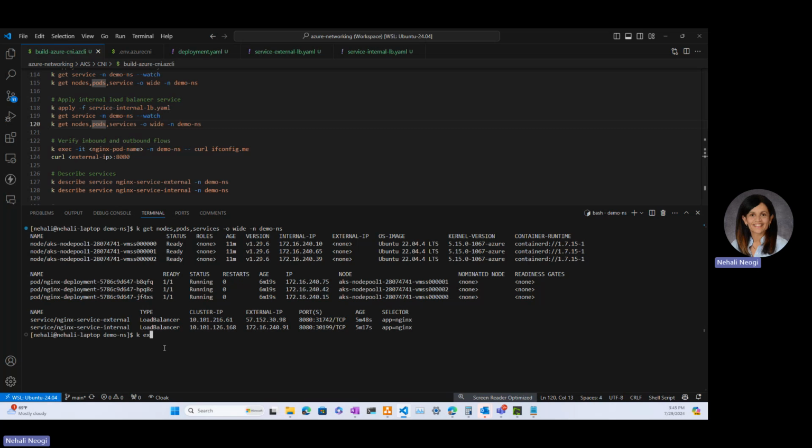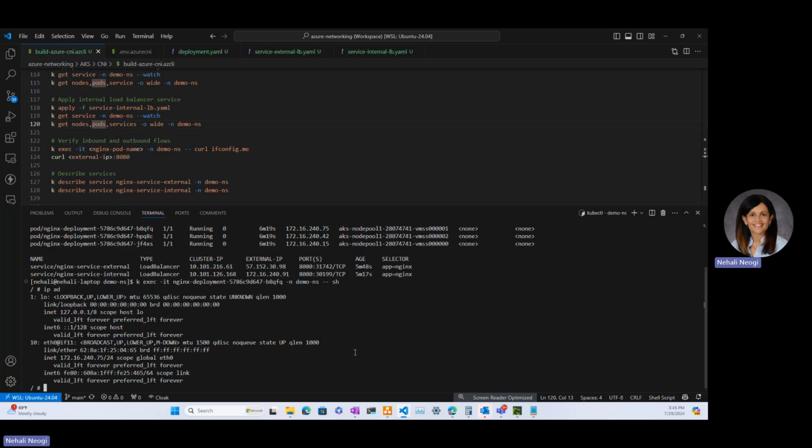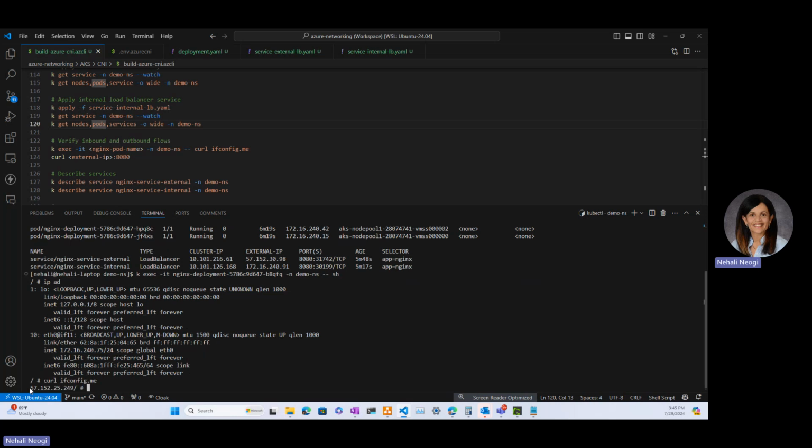So k exec -it, and we'll pick this pod. We can pick any pod. And then, important to say, put the namespace, and then we will just do dash dash and sh. So now we are exec'd into the pod. If I do ip addr, I can see that I have the pod IP. And if I do curl ifconfig.me, this 249, I'm egressing as the IP of the load balancer.